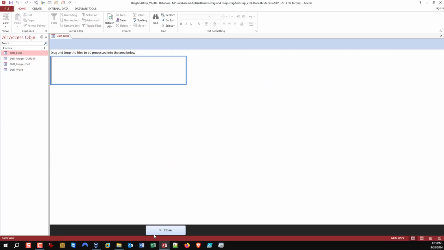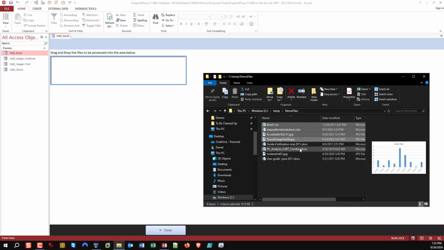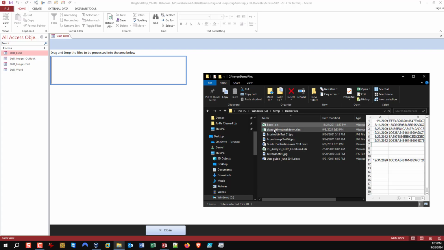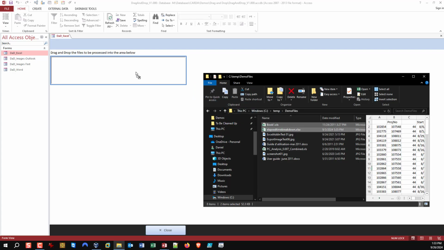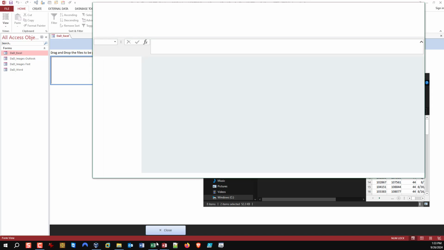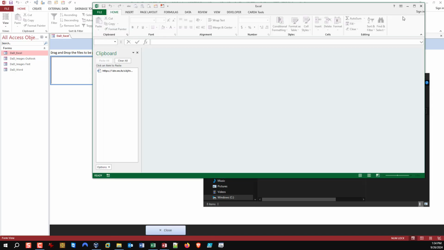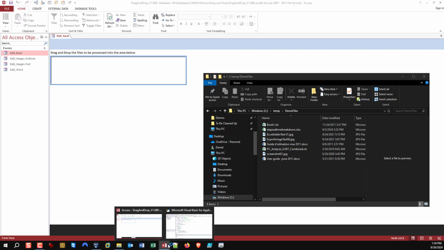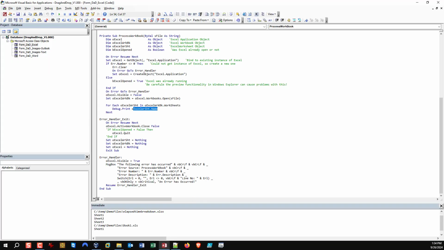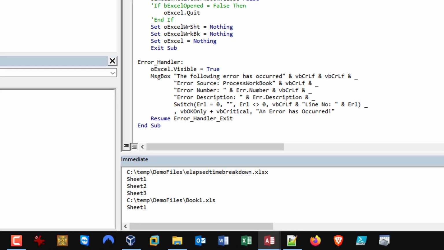So we go back to our form here. I bring up my files. So for Excel, I'll take this one and this one. And we just drag them. Let them go. And then if I come back into, here we go, you will now see that we have right here a listing of the first Excel workbook and the sheets that were in it, the second Excel workbook and the sheets that were in it.